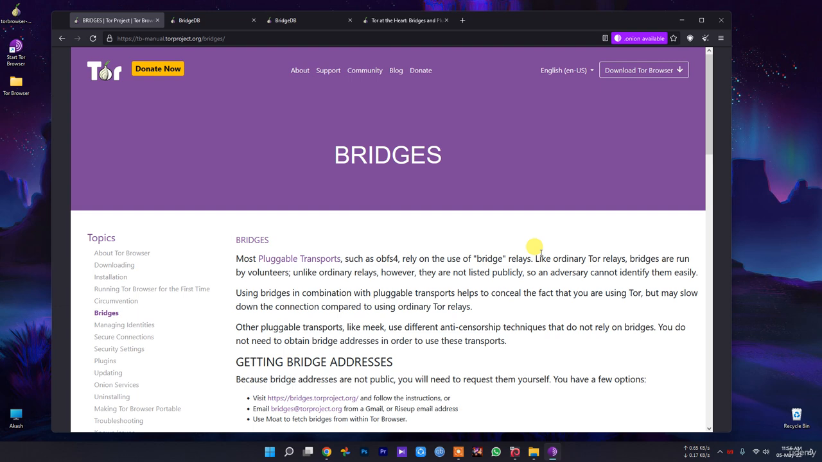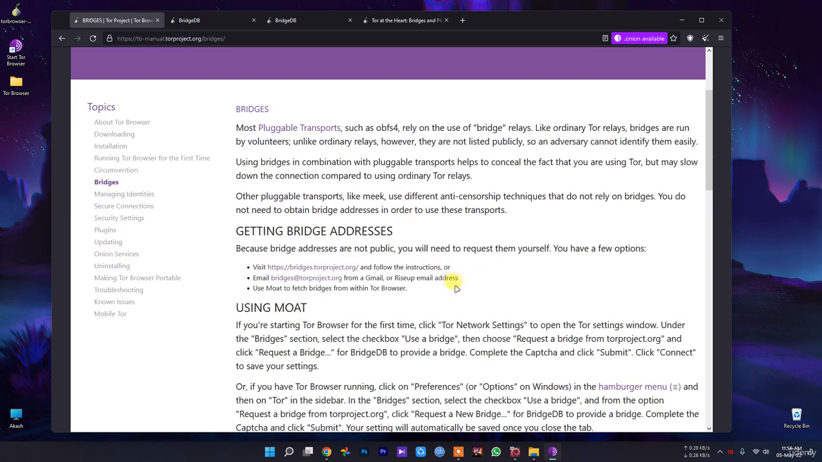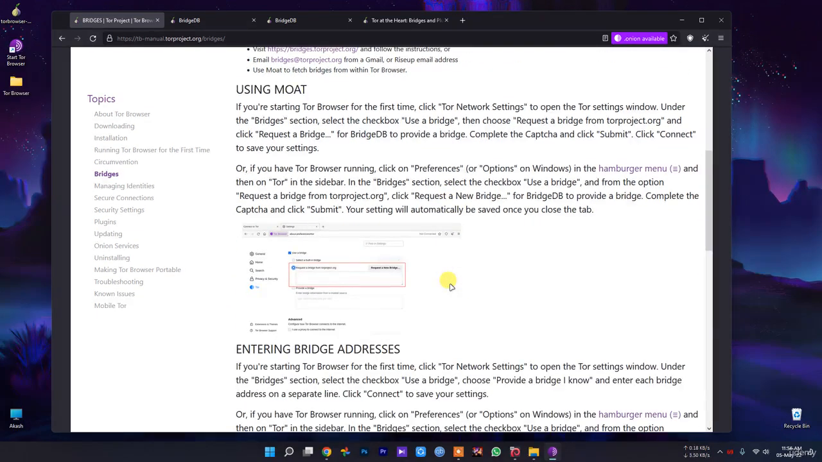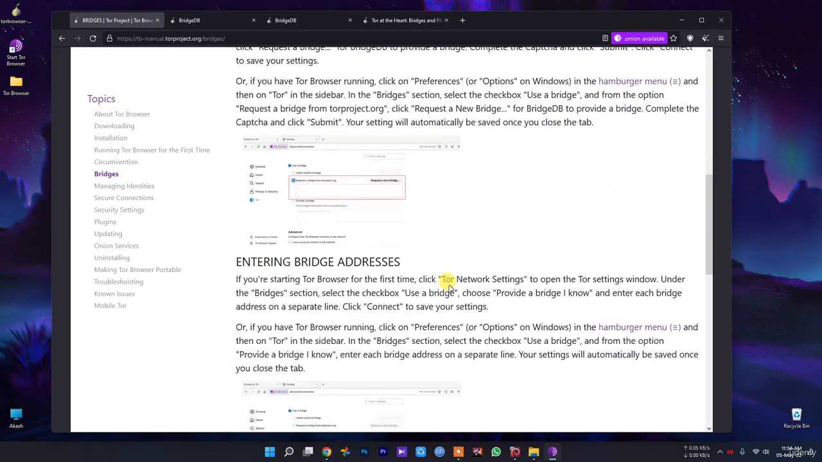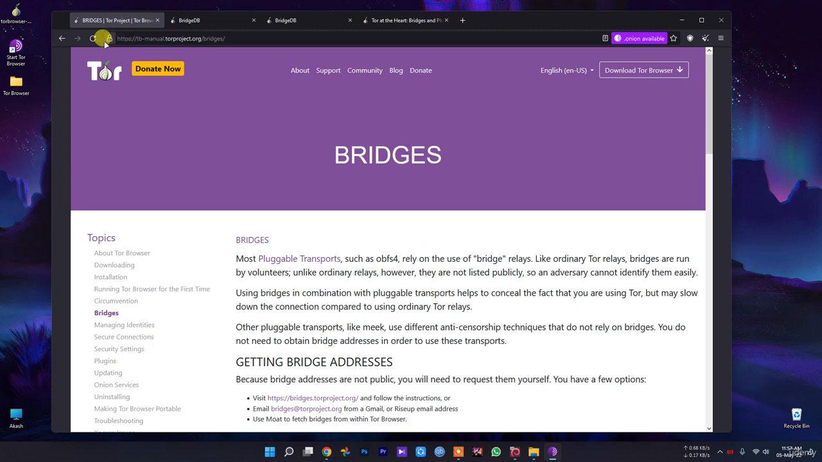So if you live in an uncensored area, bridges are not necessary, and it is better to use a normal entry guard. The Tor Project page that you can see in front of you is called Bridges. It provides the details of a few bridges at a time, to stop all the bridges from being known. So we can get new bridges from a URL in here.